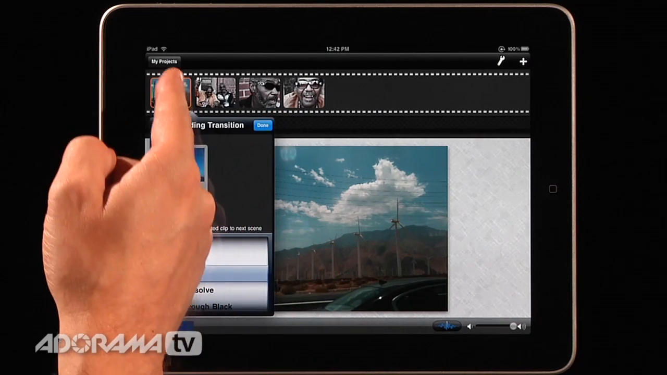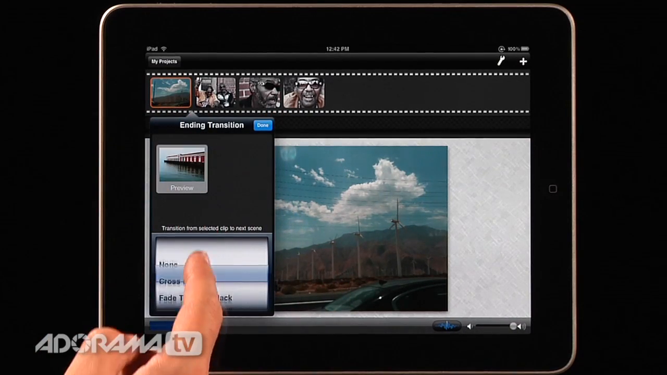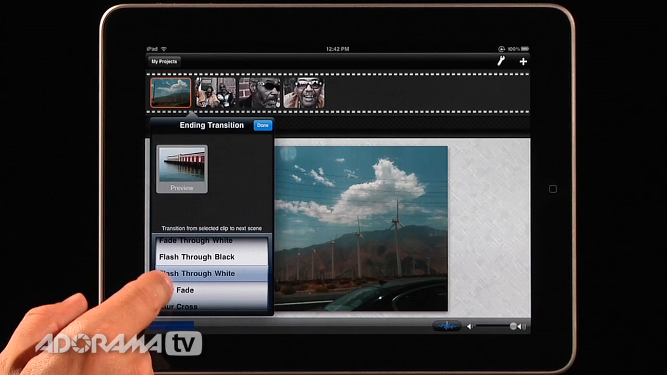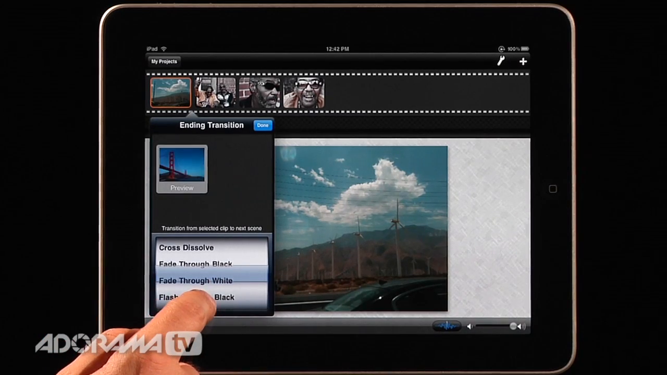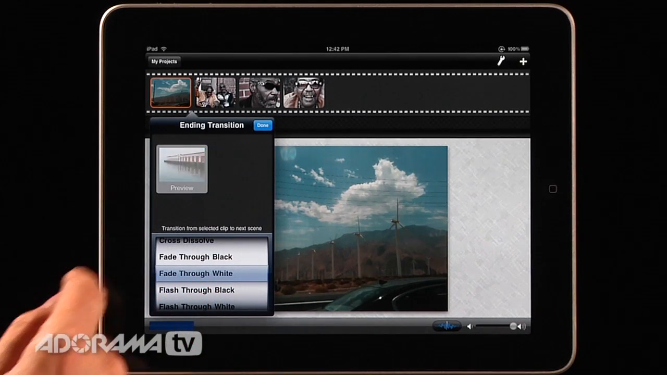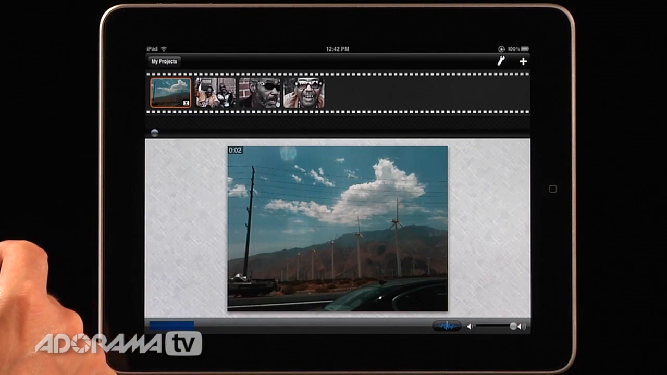I want to put a transition on the end of that, so it's an ending transition. And I've got a bunch of different things I can choose from. So I'm going to use fade through white. That's the one I want to use. So I'm going to choose that.